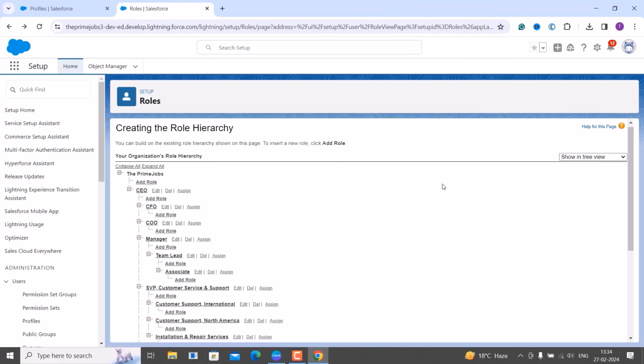According to our application, we have created multiple roles here. First, we created the CEO under Prime Jobs, which reports to Prime Jobs. Next, we created a manager role under the CEO, which means it reports to the CEO. Under manager, we have a team lead role that reports to the manager. And after that, we have an associate role under this team lead, which means that these associates will report to the team lead.